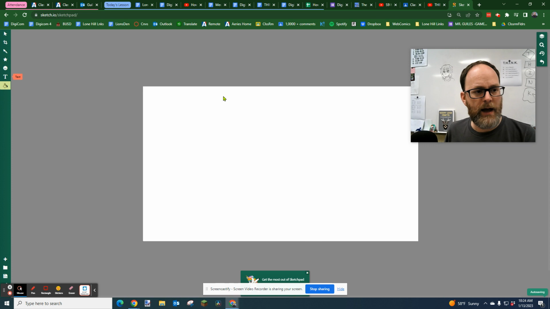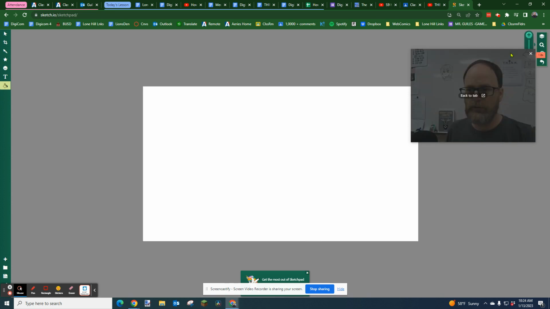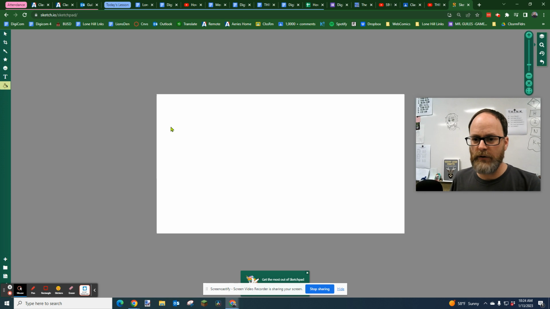Now, if your screen doesn't look like mine, I want you to use the zoom tool, and I want you to zoom out so you can see the entire rectangle, including this gray space on the side. That's going to be really important because we're going to be doing things with that space.